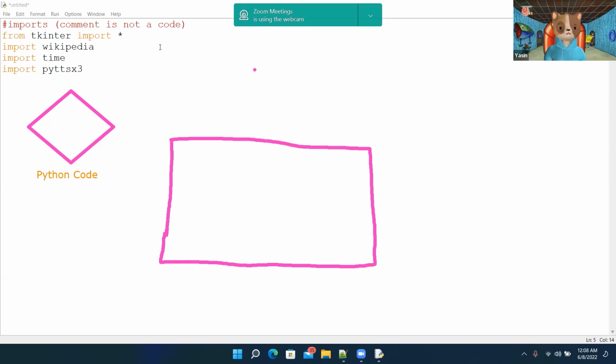So I said from Tkinter import star, import Wikipedia, import time, import pyttsx3. These are some simple English words, and they are called the Python code rules. So you need to follow some rules here. If you try to write something else, which is not even Python code, like hello, without any rules, and you try to run your code, it won't run because the computer is not understanding you. So let's say you write some code. I'm going to write here a very simple code.